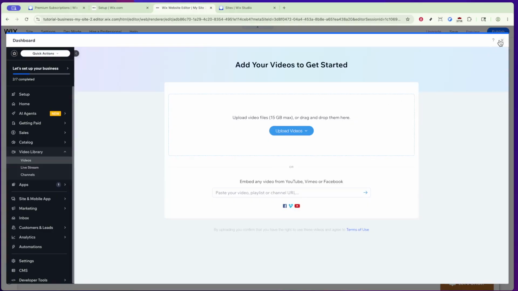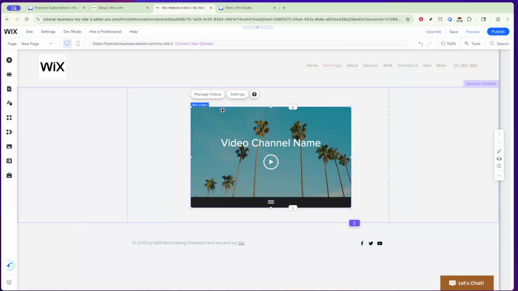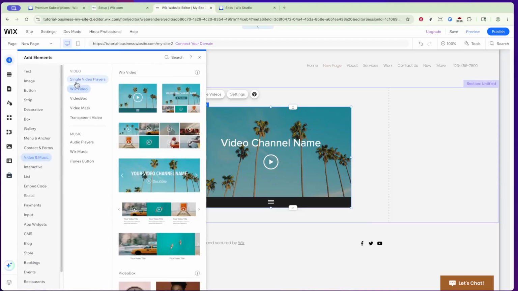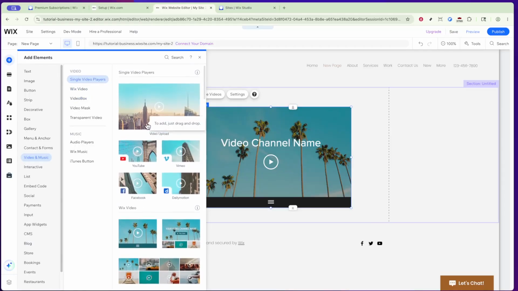To make your video content more organized and user-friendly, consider creating categories or playlists. This is especially helpful if you're adding multiple videos or if your content covers different topics. Organizing your videos will enhance navigation for your visitors, ensuring they can easily find what they're looking for.